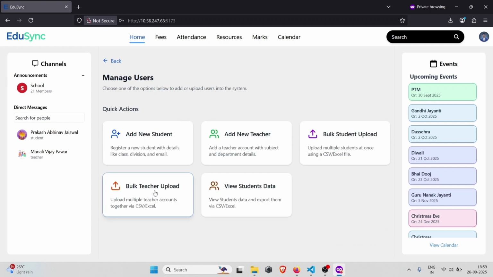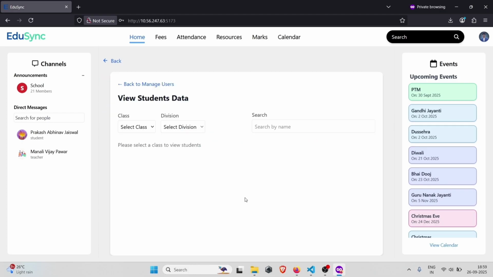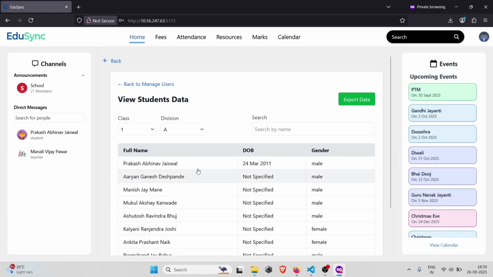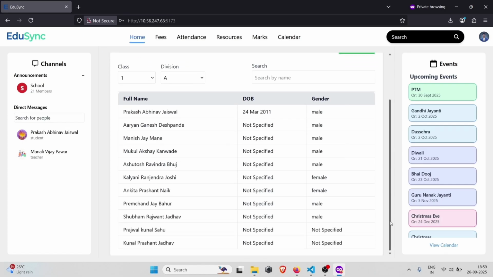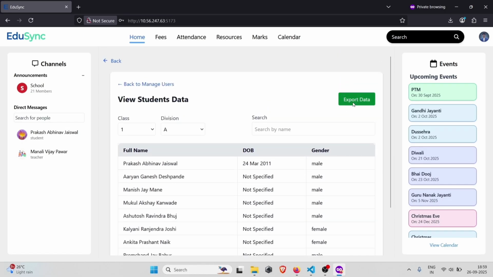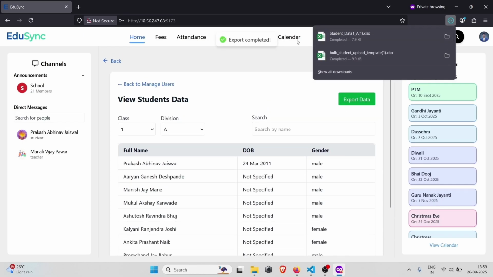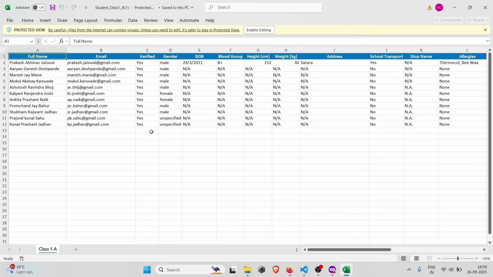Another function in user management is that the super admin can view all students' data. To do this, we simply select a class and division, and then a list of students appears. We can export students' data into Excel as well. So this is the exported data.